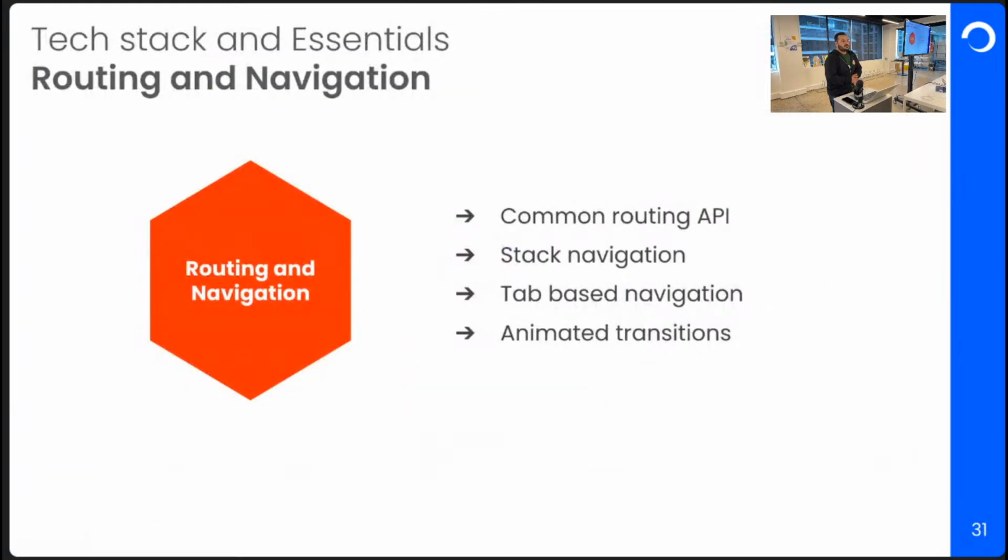Okay, next is routing and navigation. Again, similar to the UI component library, you would want your routes to be very much common across different platforms. Even for navigation, you would expect to have one universal API. If you want to push a route, if you want to pop a route, the same as a web behavior interface. Then you would also want to support some native navigation features, which is stack-based and tab-based navigation.